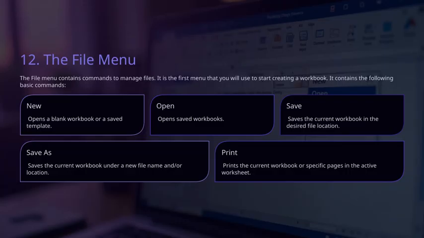Now, let's take a closer look at the File menu, which is really the hub for managing your workbooks. This is the first menu you'll turn to when you want to start creating or working on a new file. It contains some essential commands that you'll use frequently. For example, the New command allows you to open a blank workbook or select a template if you want to start with a pre-designed layout. It's a quick way to get started from scratch or from a pattern.